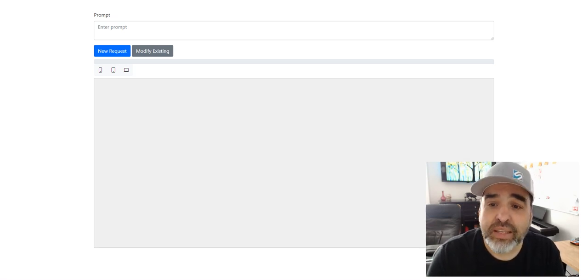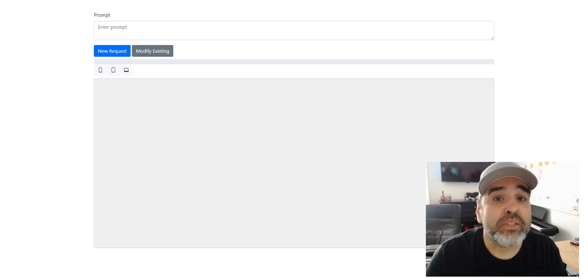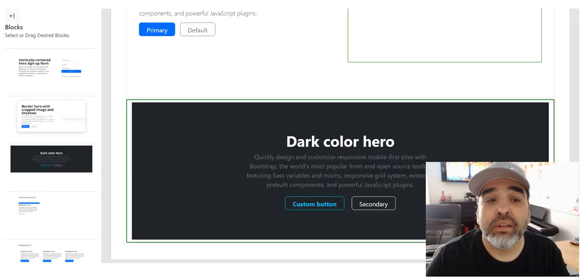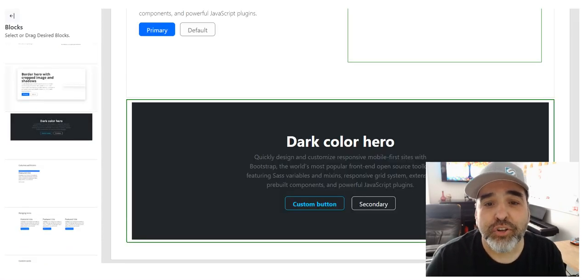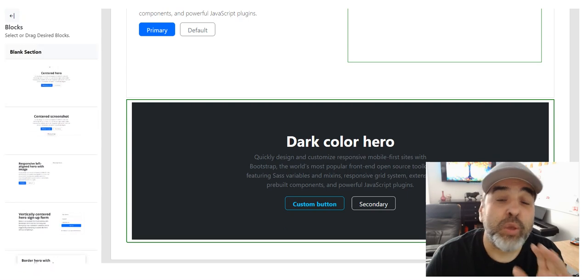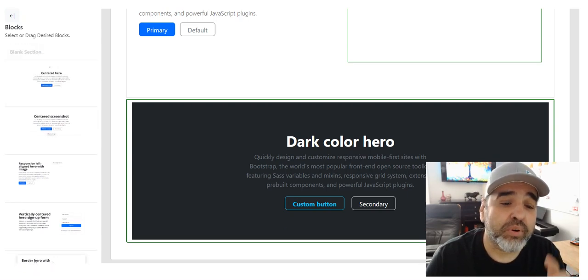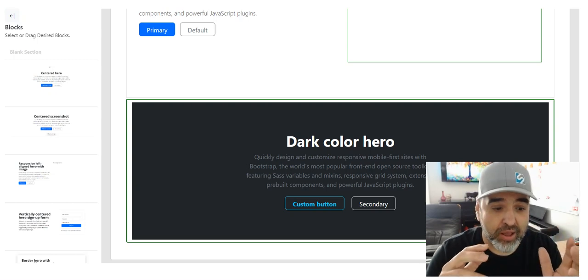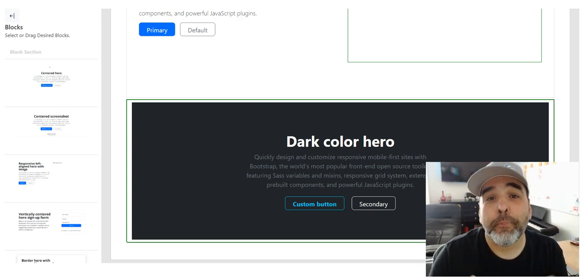The nice thing is that there is no limit to the number of sections you can create. Currently, there is no search bar here to find your blocks, and we will be adding that, where you can put in some keywords and the blocks that you've designed will come up.